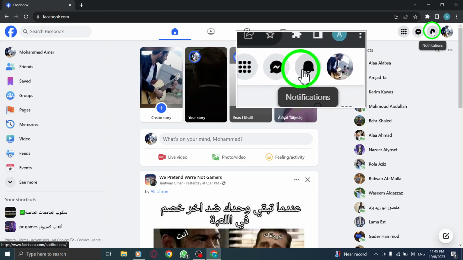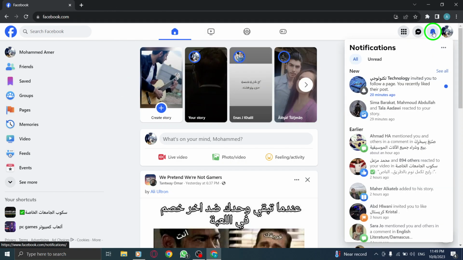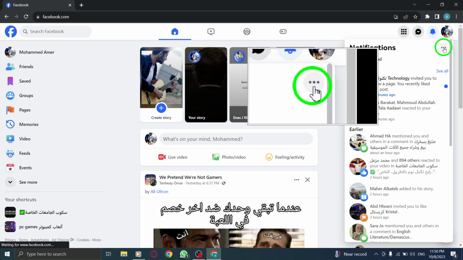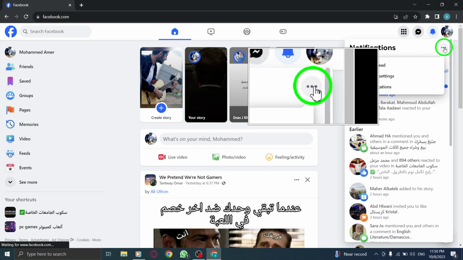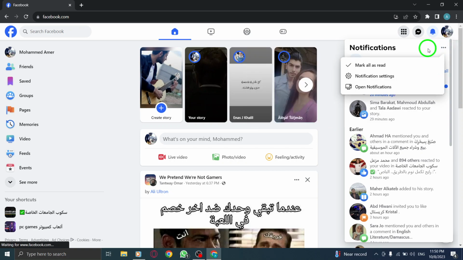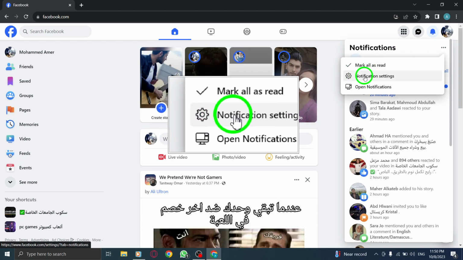Step 2. Click on the notification icon located at the top right corner of the screen. It looks like a bell. Step 3. Next, click on the three dots to access the notification settings. Step 4. Select Notification Settings from the drop-down menu.